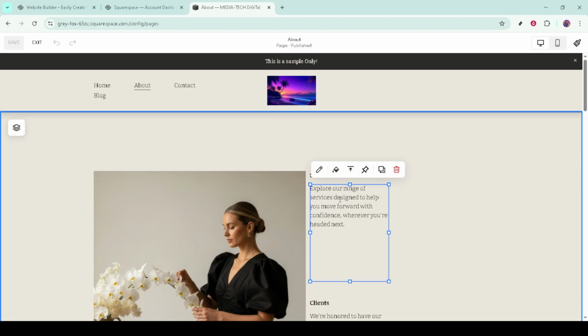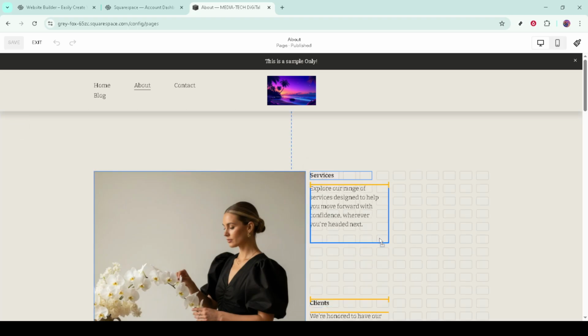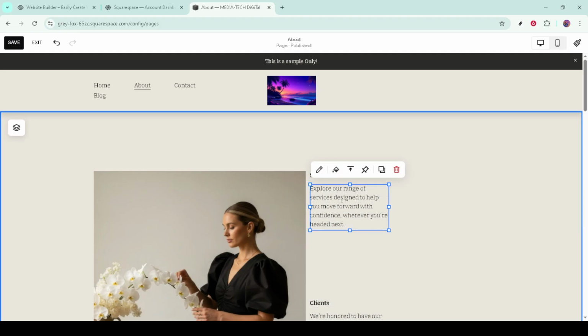Type the text you want to make clickable. Aim for clear, descriptive wording so visitors understand exactly where the link will take them. For example, "view our pricing" is more helpful than "click here," and it's better for accessibility.